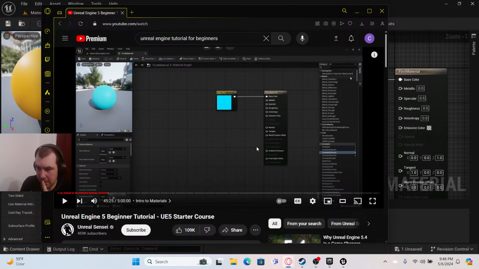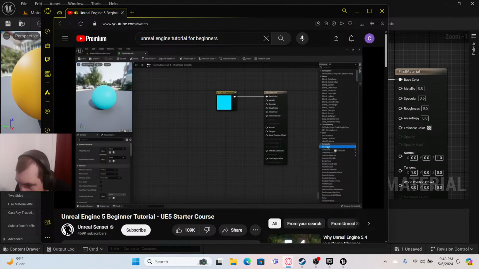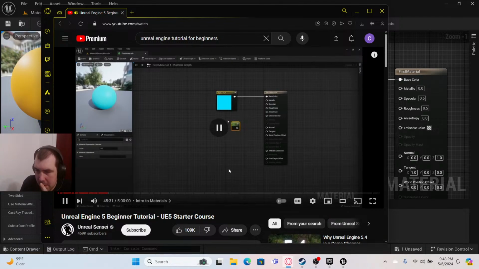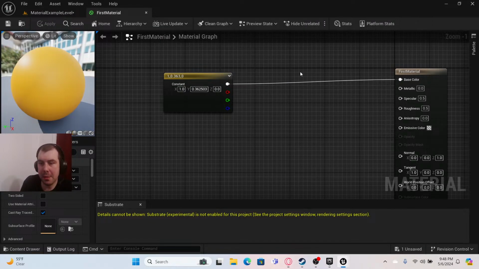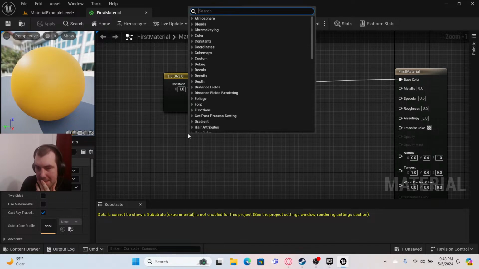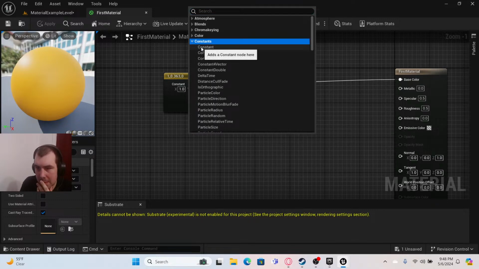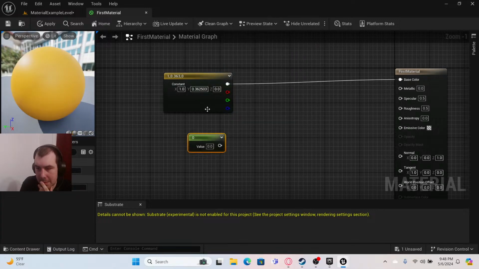And under constant, select the constant 1 value. Left mouse button hold, and drag it out. Okay, so it's just because it only takes a 1 and 0, right? I see, that makes sense. So we're going to pull up constant, and then I guess it's this one. Yeah.